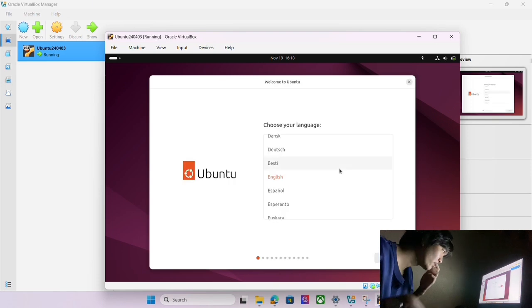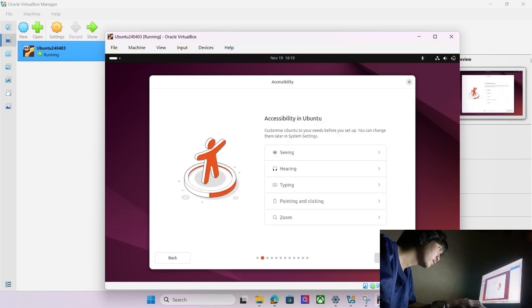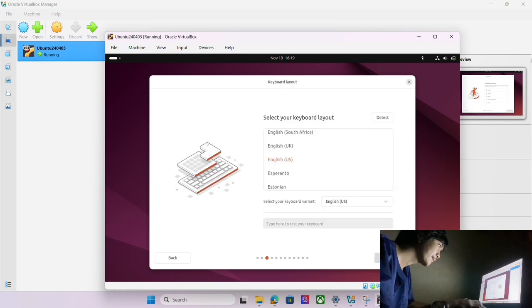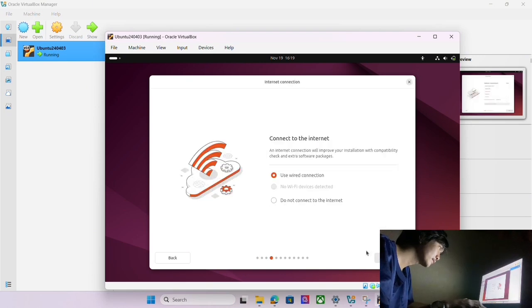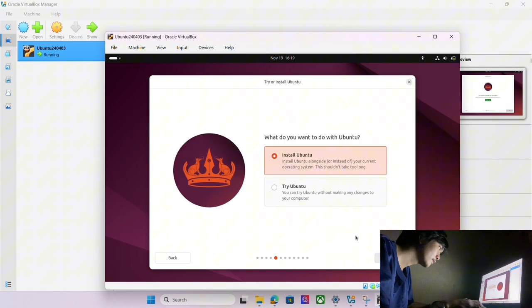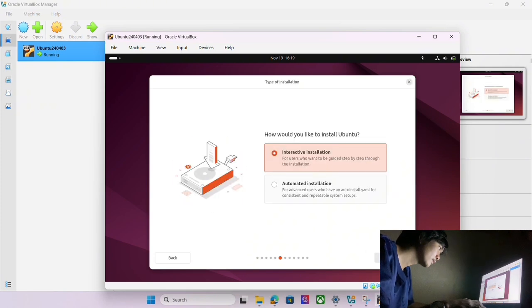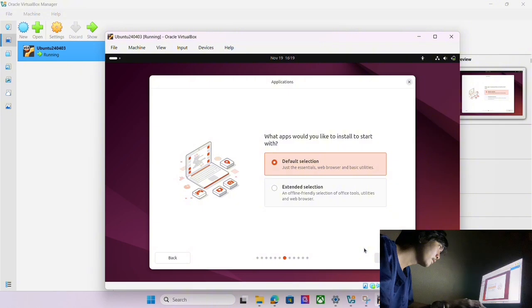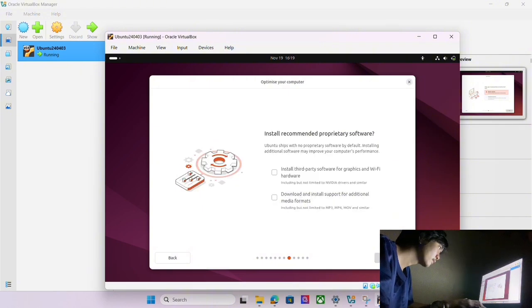Select the language for the installation, then choose any needed accessibility options. After that, pick the preferred keyboard layout. Choose Install Ubuntu. Select Interactive Installation to continue. Keep the default selection, click Next, and then simply check both boxes, and then Next.